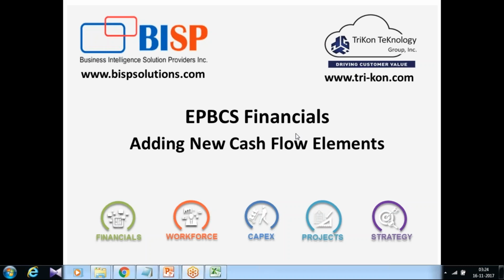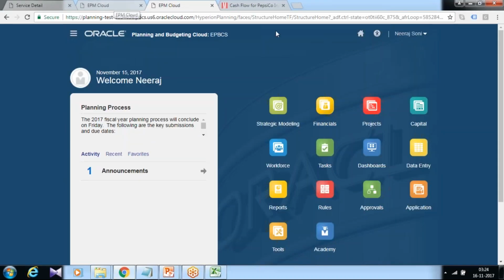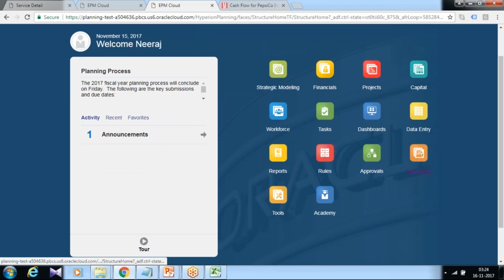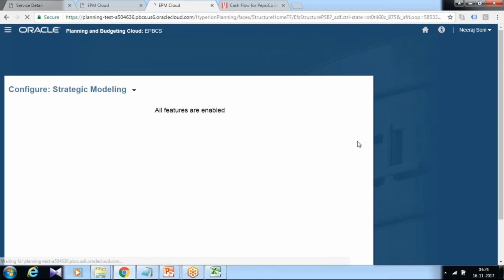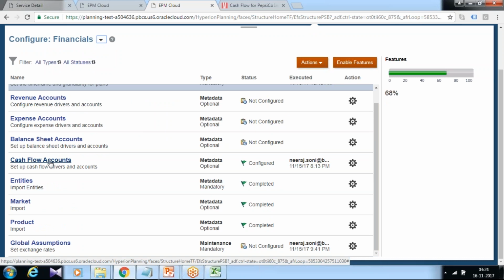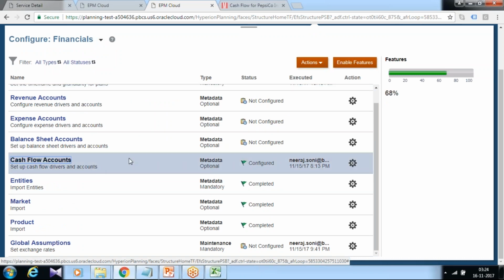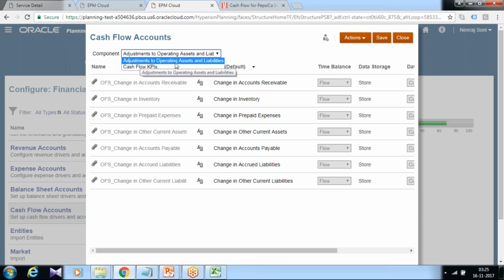So as always, we start with login to your cloud instance, and you can go to application, configuration, select the financial module over here, and there you find an option called cash flow account. So under component you need to select adjustment to operating asset and liabilities.